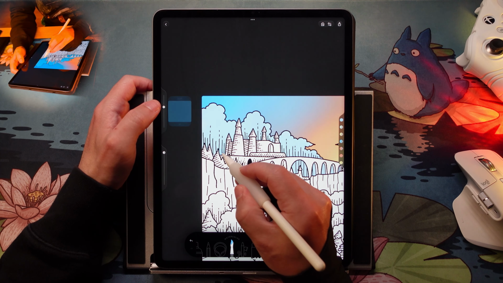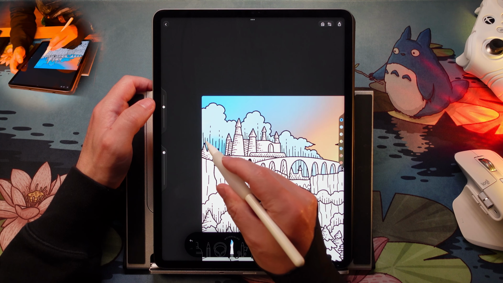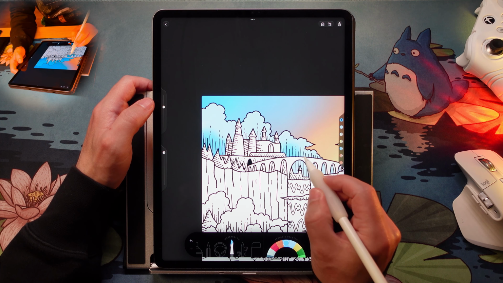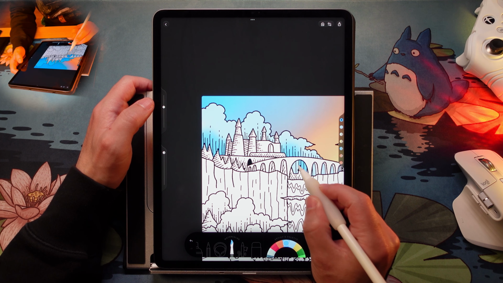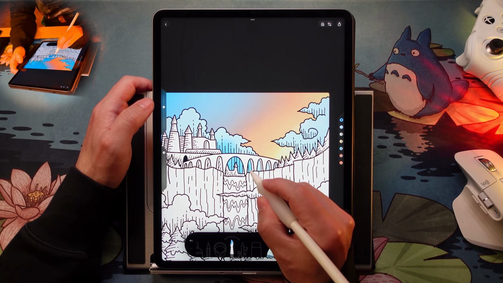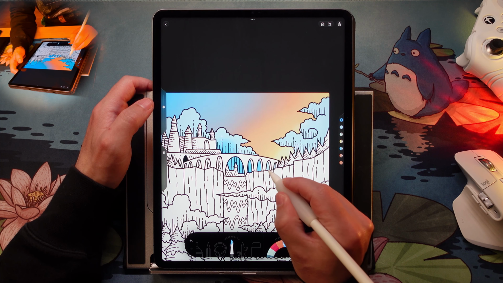Okay, for the bottom areas, we will use a darker blue. You can take these parallel lines as a reference for the shadows. I added these lines to most of the objects to create the shadow effect.